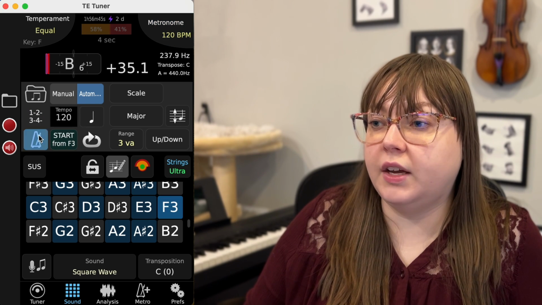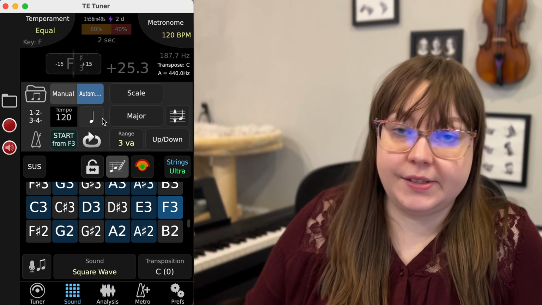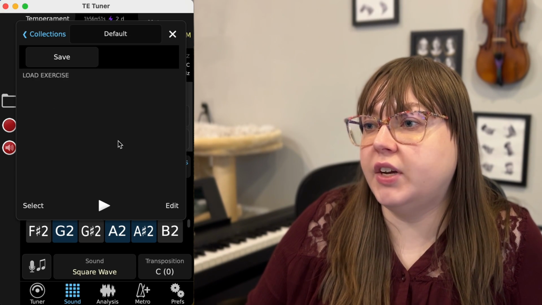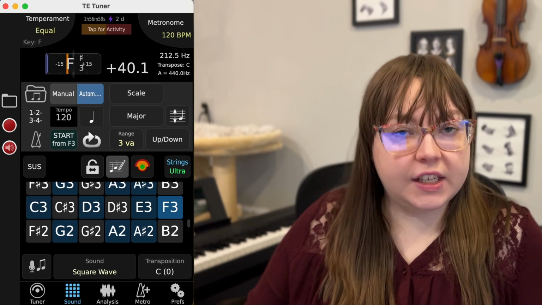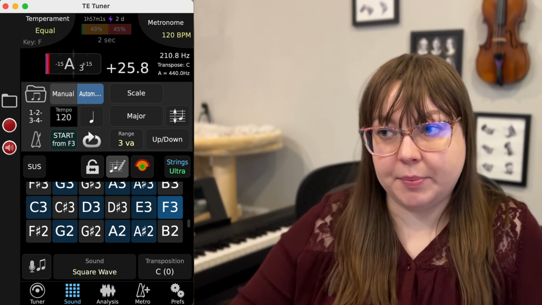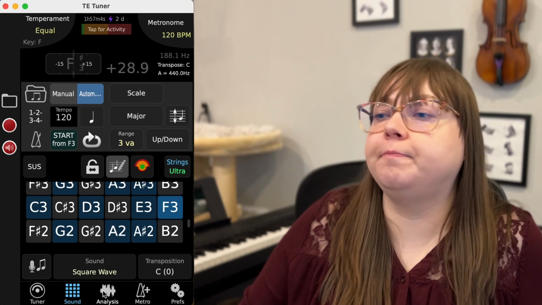So that was a scale with a count in and a metronome. You can press this to loop it, and we already talked about this. This is the note value, and you can also save exercises and pull up old ones. You can do all of these things in the traditional app as well. This is not just subject to the desktop version.